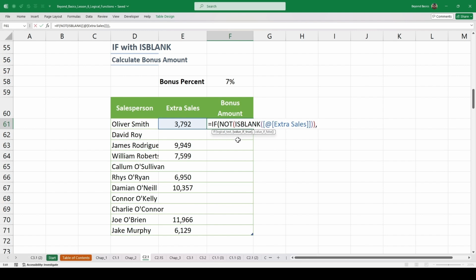Under value if true, select extra sales and multiply it by the bonus percent. Now press F4 to lock it. Comma. Now under value if false, type no bonus within double quotes. Now close parenthesis for the IF function. Press Control Enter.